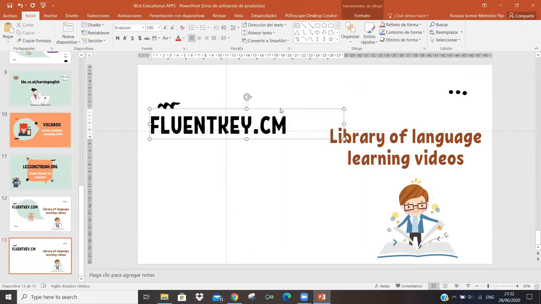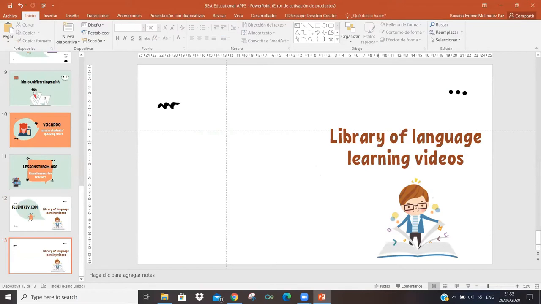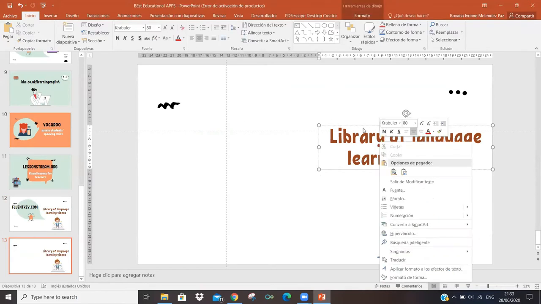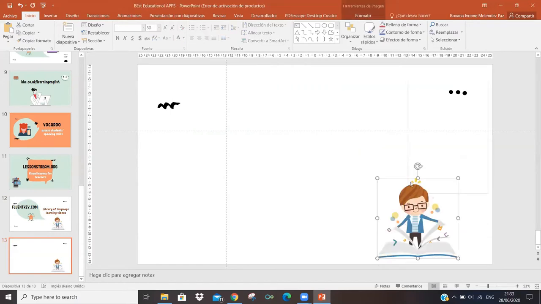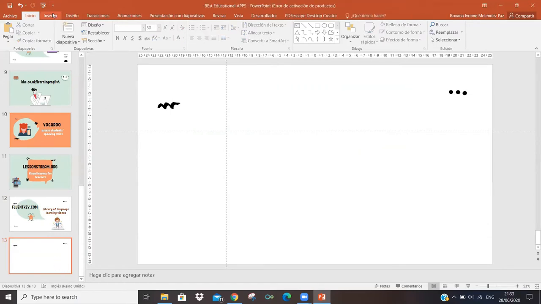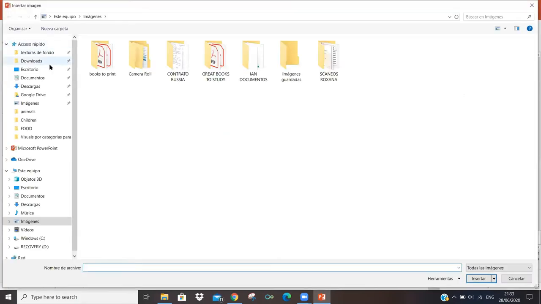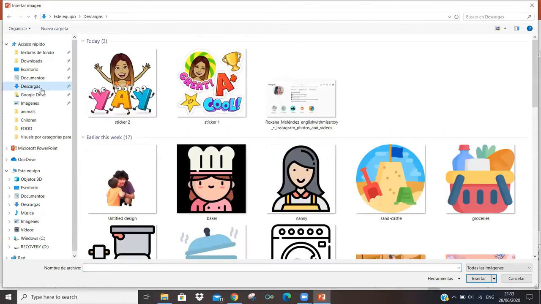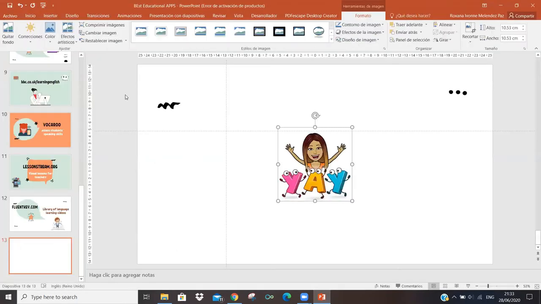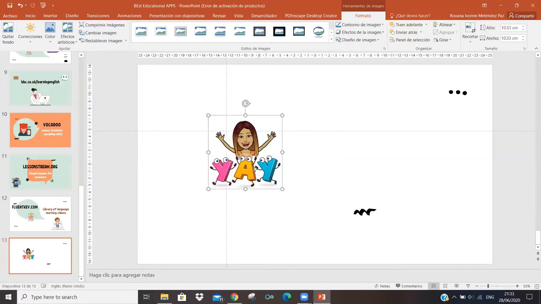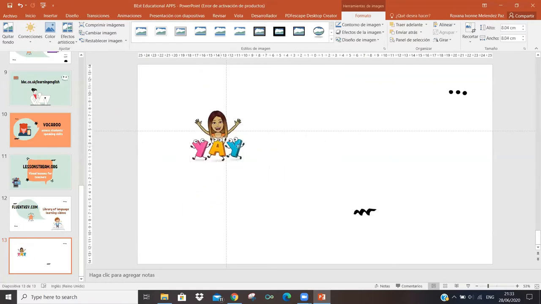PowerPoint presentation or any presentation that you want, if I delete this, let me delete this first. Delete. Okay, I want to insert image. Voy a mis descargas, download. Click on that. And look, this is the sticker. So I want to make it maybe a bit better.